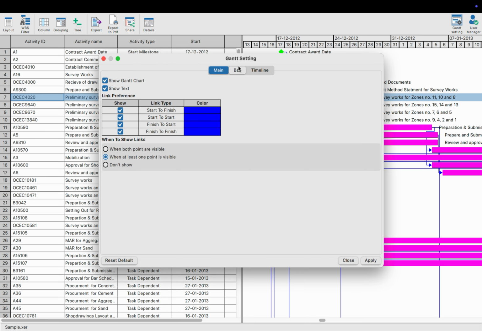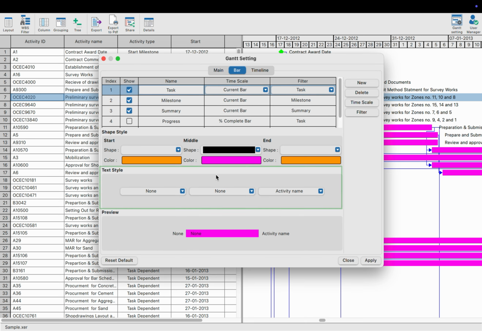Next, let's explore the Text Style section. This setting allows us to display text for the bars in the Gantt chart. Every bar can have 3 text positions: left, middle, and right. Left text appears before the bar starts. Middle text appears in the middle of the bar. Right text appears after the bar ends.